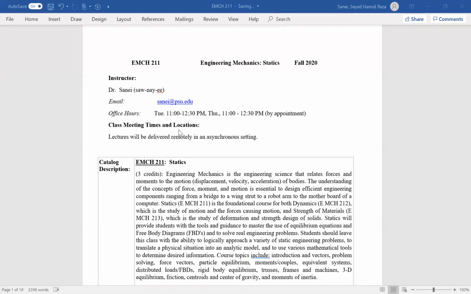Class meeting times and location. The lectures will be delivered remotely in an asynchronous setting, which means that I will post pre-recorded videos on Canvas, and you will be able to watch the videos at your convenient time. One thing you need to make sure of is that this class is very important. So I recommend you assign a specific time each week to watch the videos. I mean, multiple times in the week, preferably.